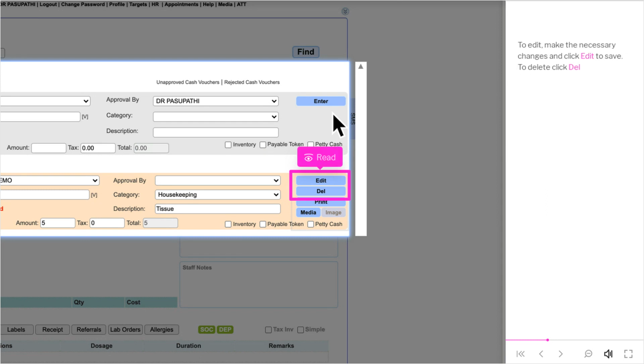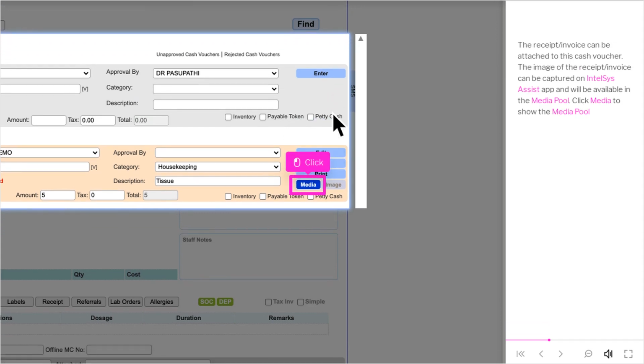To edit, make the necessary changes and click Edit to save. To delete, click Del. The receipt/invoice can be attached to this cash voucher. The image of the receipt/invoice can be captured on the Intel SysAssist app and will be available in the media pool. Click Media to show the media pool.